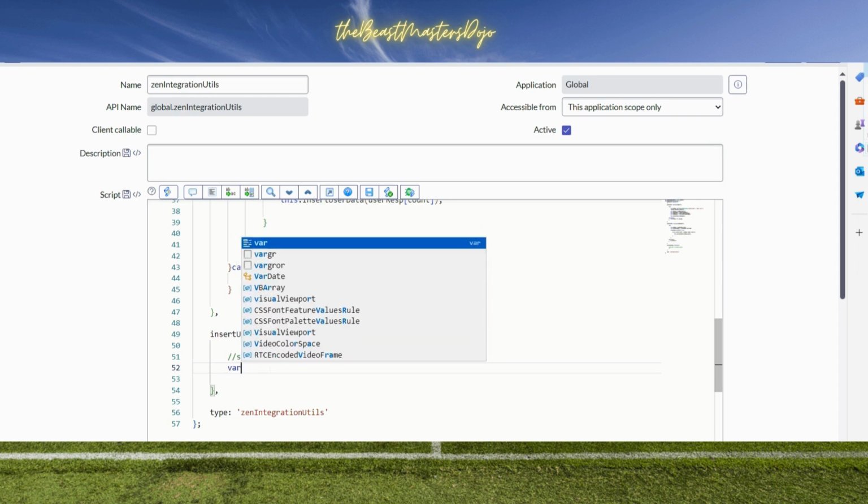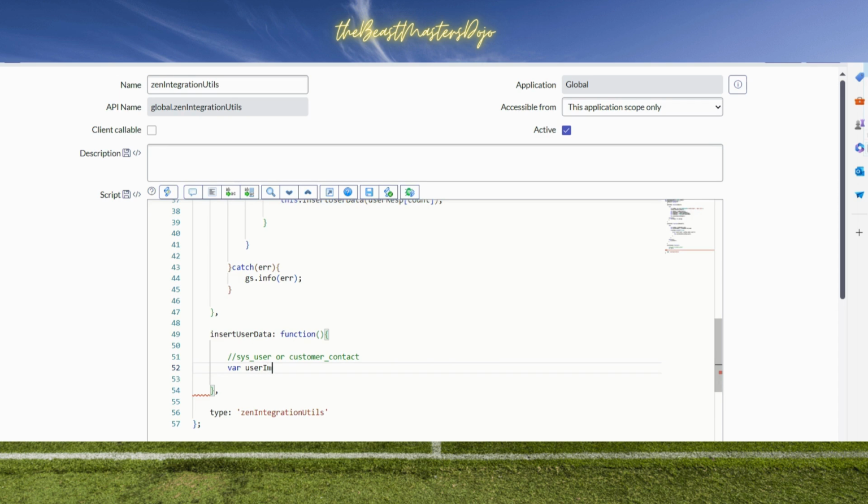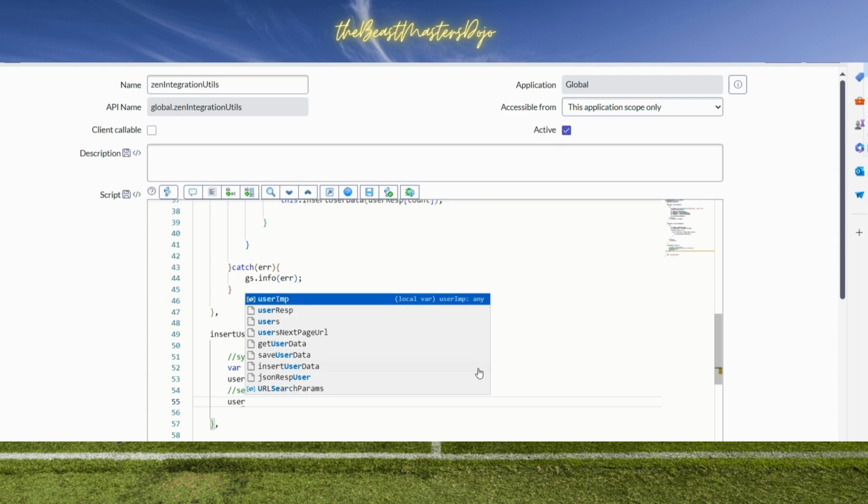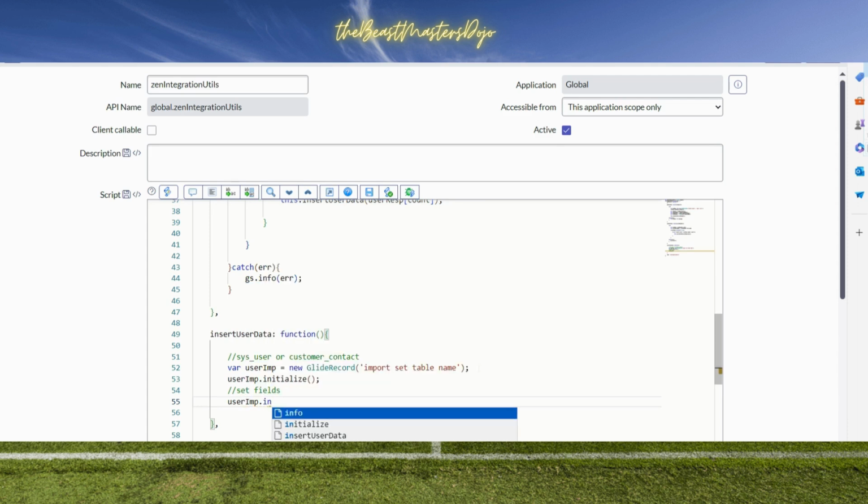So the logic would be simply like user import equals new GlideRecord. Here I need to give the import set table name, and then I need to initialize, then script to set fields, and then dot insert.